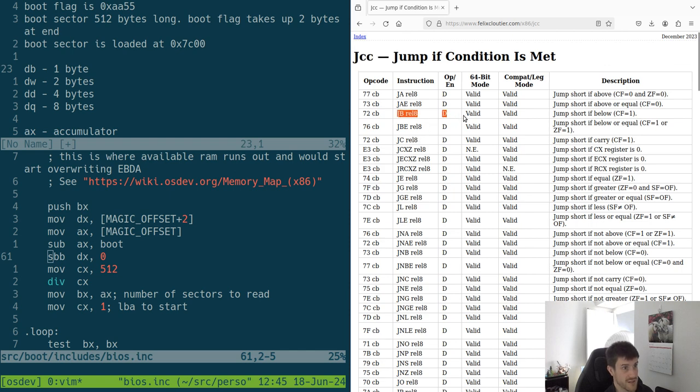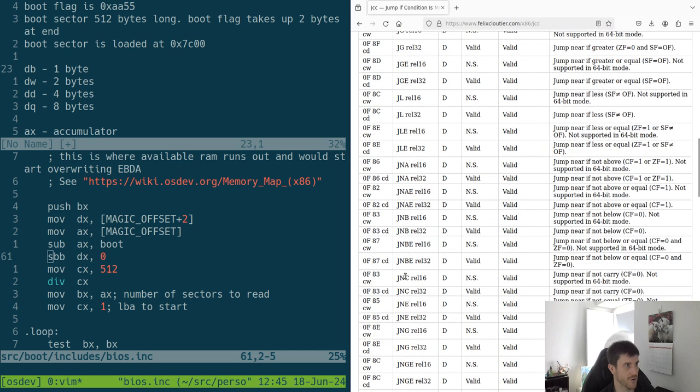So JB is jump short if below. That's similar to jump if less than, but it's only a short jump. Whereas if we look for a JL, then it's a near jump. There's different types of jumps. But yeah, anyway.